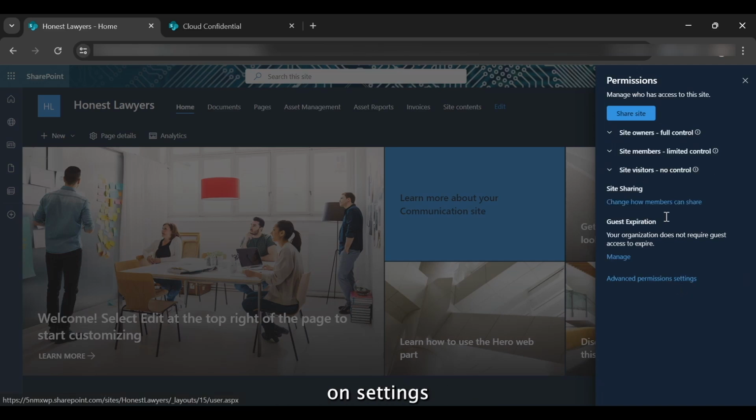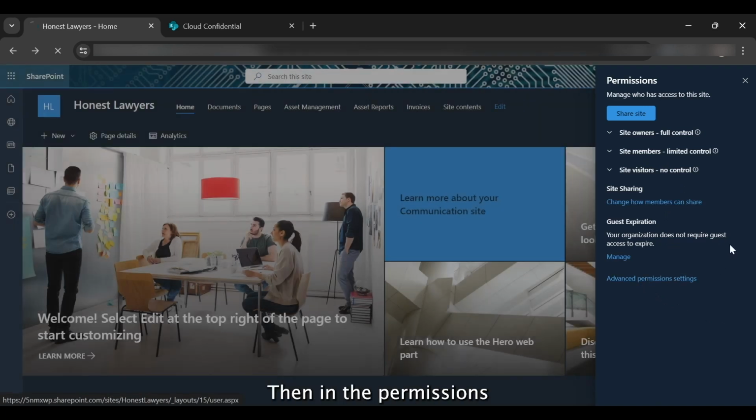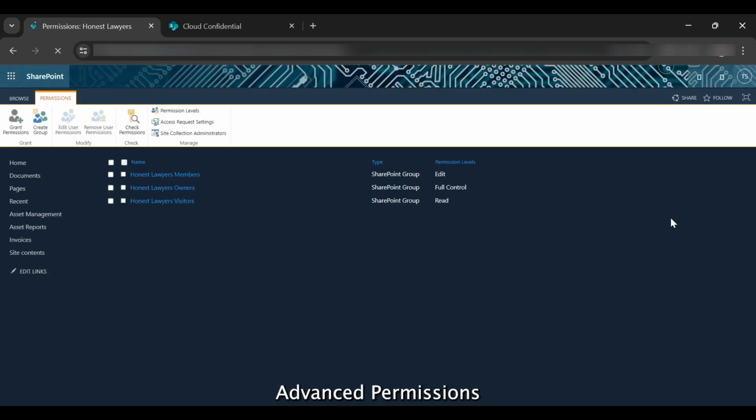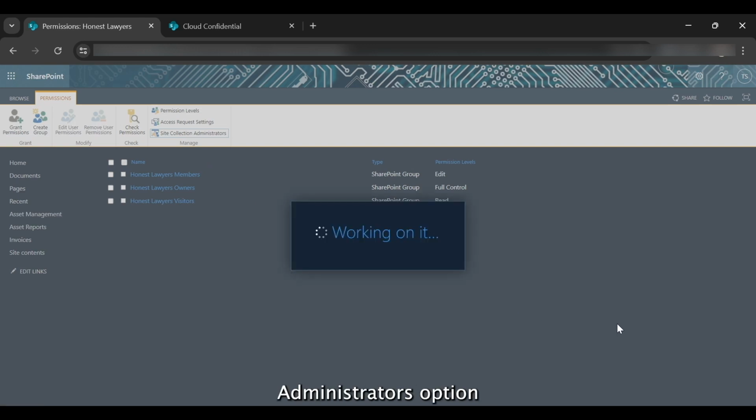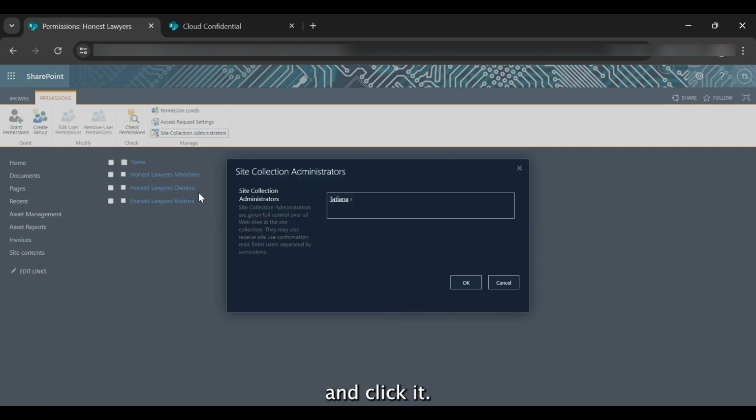We're going to click on Settings and select Site Permissions option. Then, in the Permissions panel, select Advanced Permissions Settings. In the Permissions tab, locate the Site Collection Administrators option and click it. As you can see, I'm a site admin, so I should have no problem accessing Preservation Hold Library.